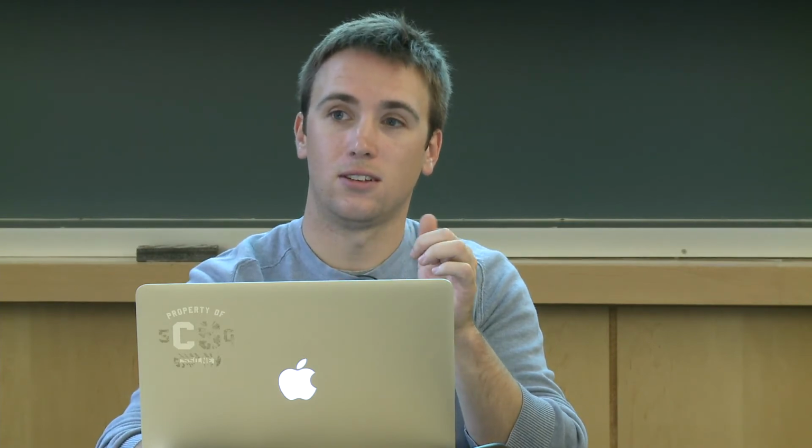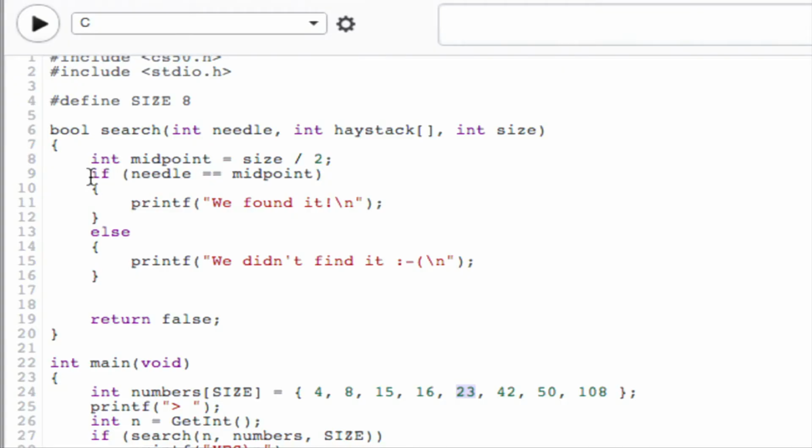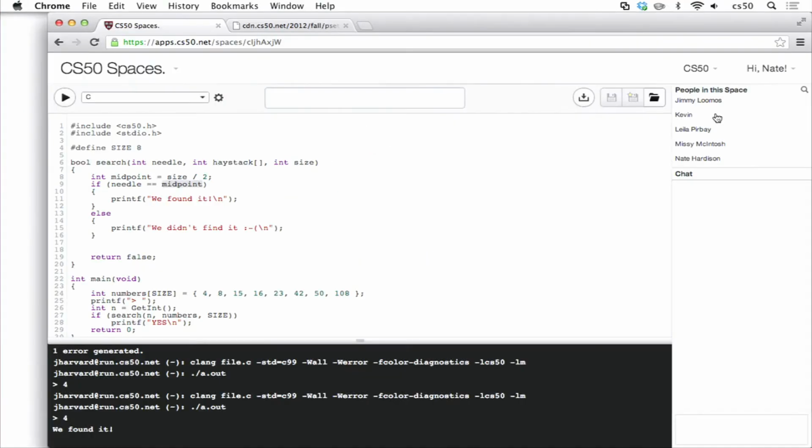So how do we do that? Kevin, do you have any suggestions how we might do that? You could do haystack, open bracket, mid, close bracket. Okay. Can you write that for us? Save it, and we'll pull that up. We're looking at this line 9, and we're realizing that we don't want to compare the needle to the midpoint, but instead we want to compare the needle to the element at position midpoint within our haystack array. All right. Cool.